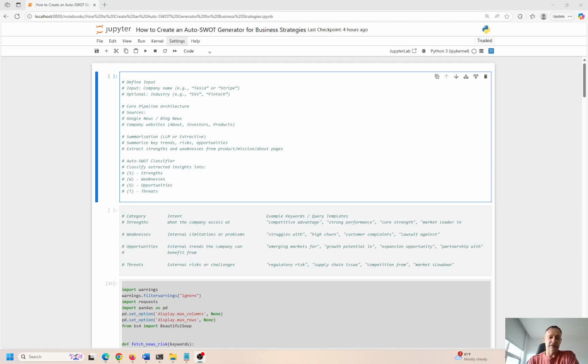So some examples of strengths are competitive advantage, strong performance, core strengths, market leader in whatever area you operate in. Weaknesses, the company struggles with this, or they have a high churn or high turnover rate, or customer complaints or lawsuits, right? Opportunities could include emerging markets for new growth, for new products, growth potential in such and such area, things like this, right? Expansion opportunities, or creating partnerships with other companies, right? And threats obviously are regulatory risks, supply chain issues, supply chain disruption, things like this, right? Competitive forces and market slowdowns.